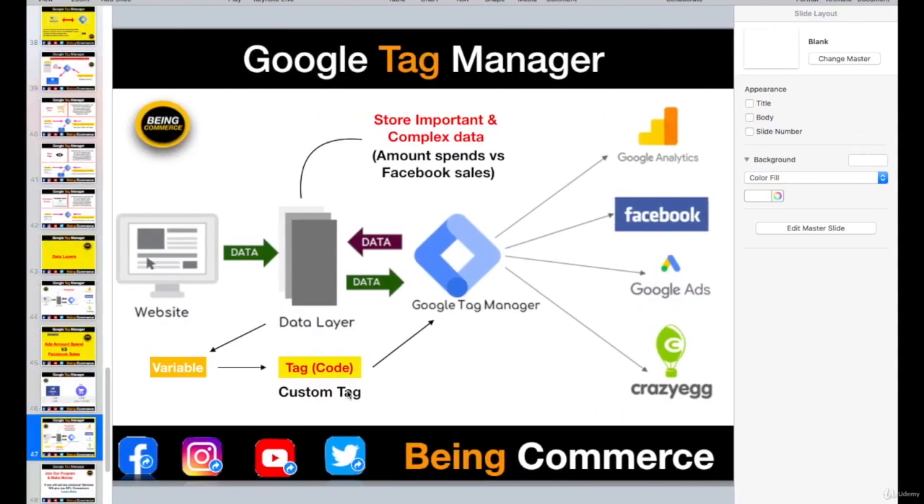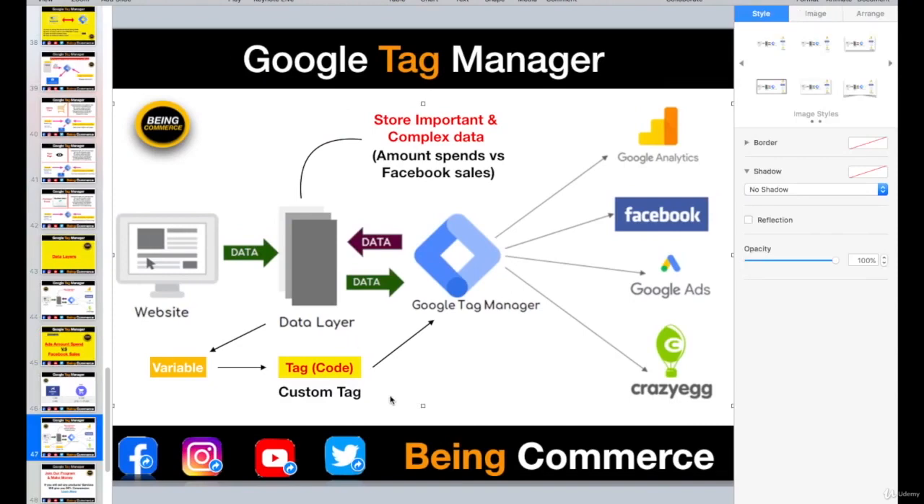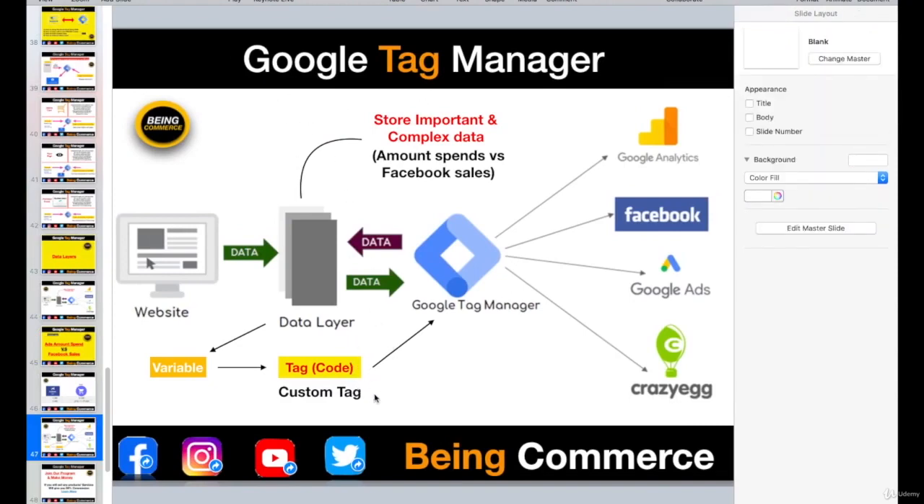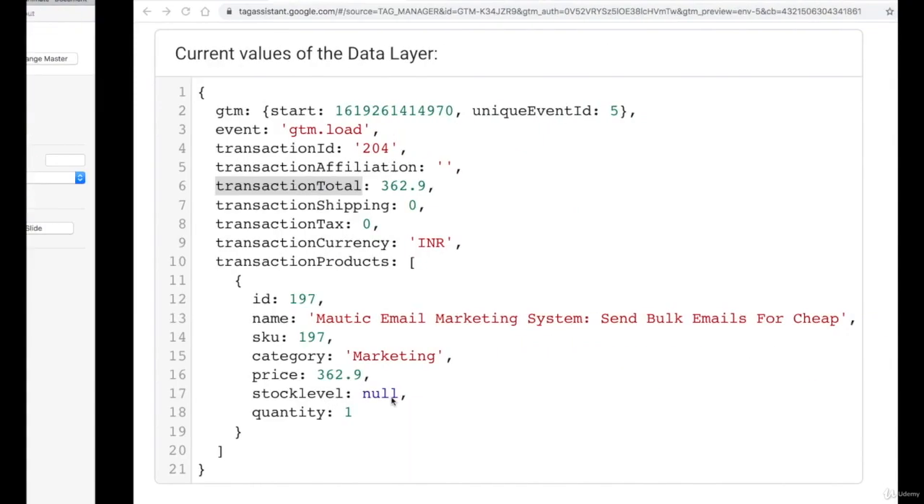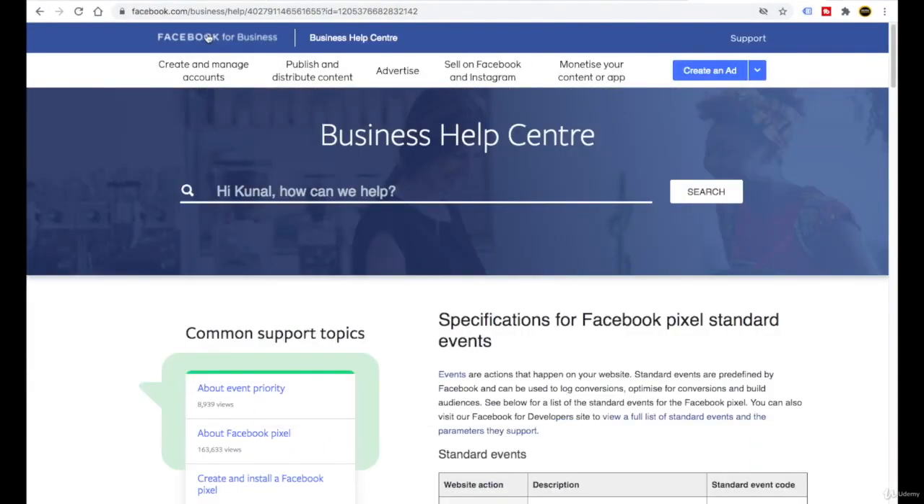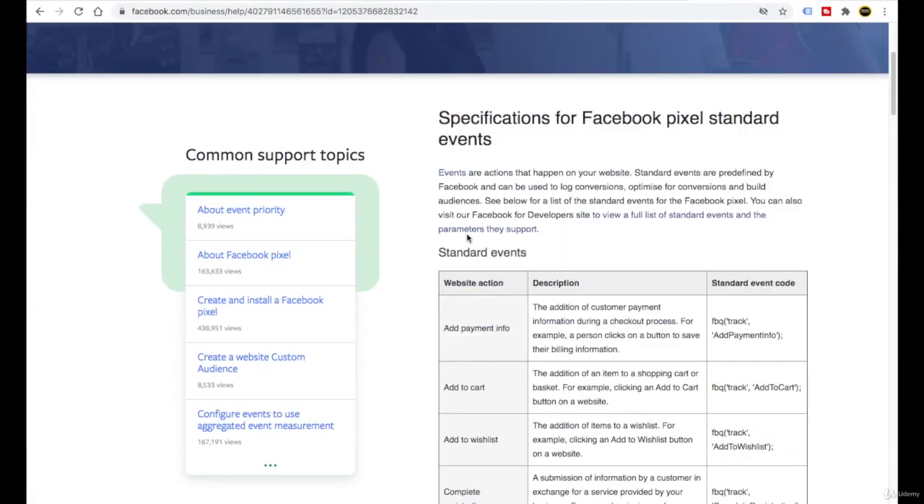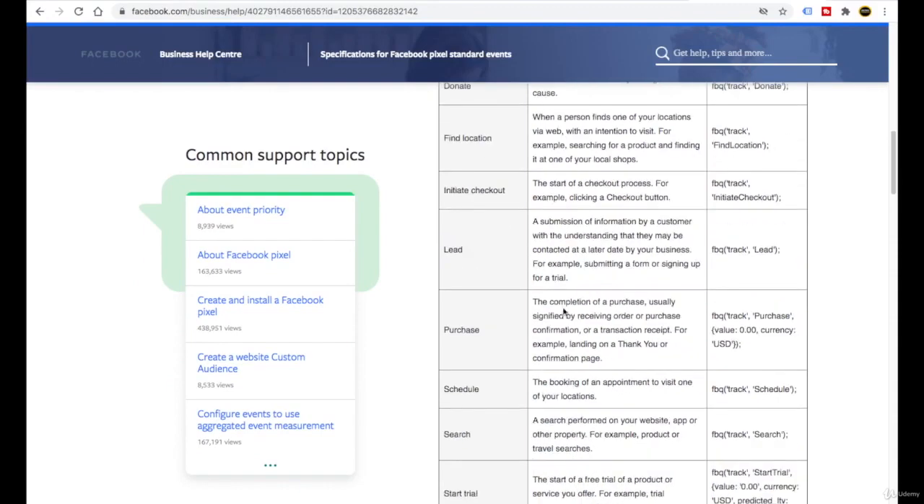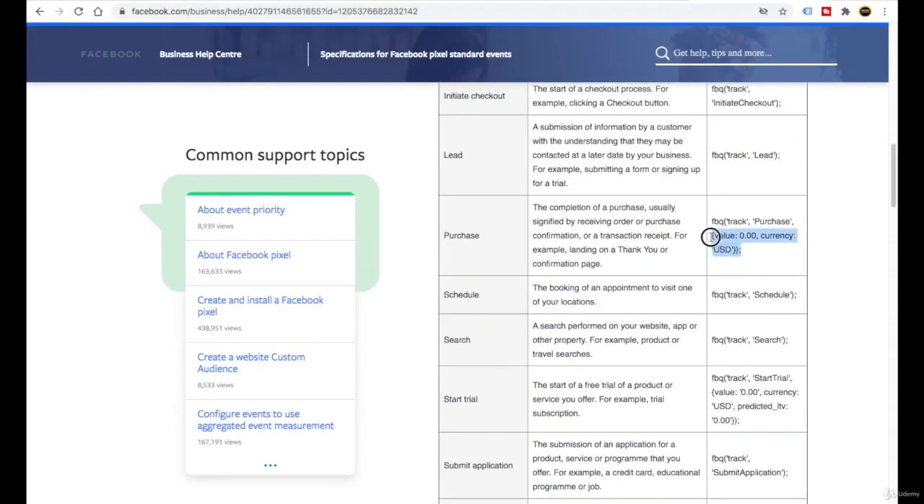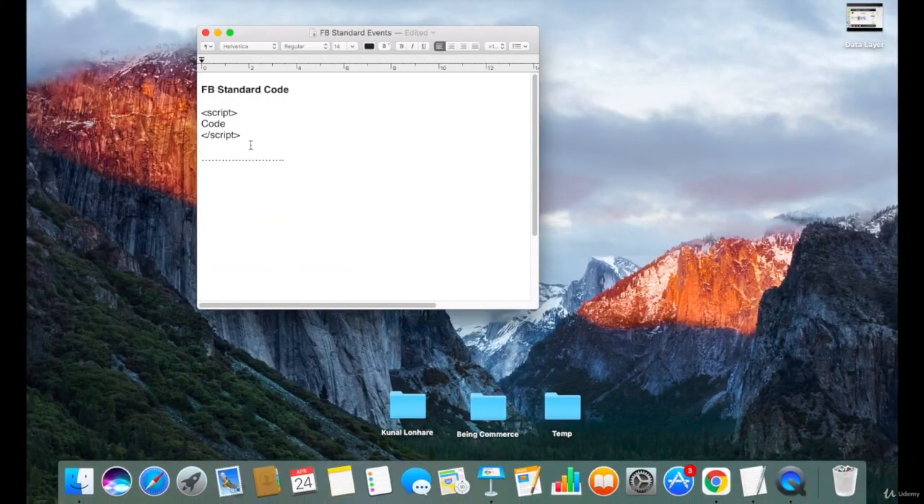Now friends, what will be the code? This is the important thing I want to teach you. See, if you go again to the specifications of your Facebook and scroll down here, you will get one purchase code. This is our purchase code. Just copy this code. I've also provided you this code, the Facebook standard code. So just copy this code and paste it here like this.